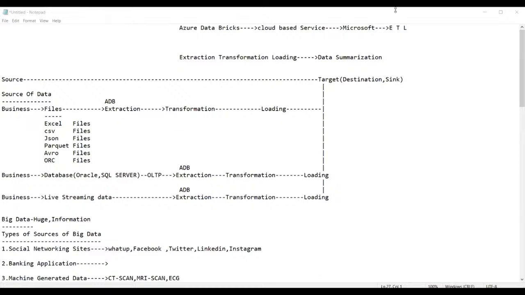To be an Azure data engineer, what services do we need to know? If you know ADF, then you are called an Azure data engineer. If you know ADB, then also you are called an Azure data engineer. If you know Synapse, then also you are called an Azure data engineer.